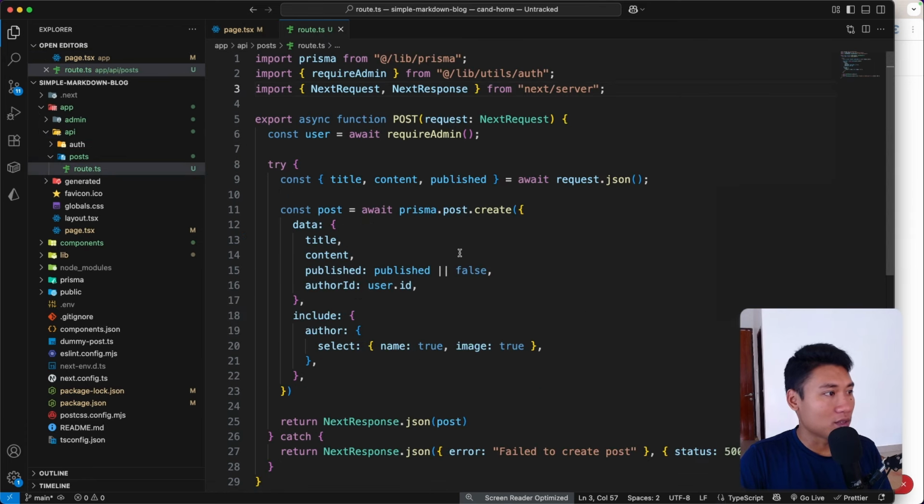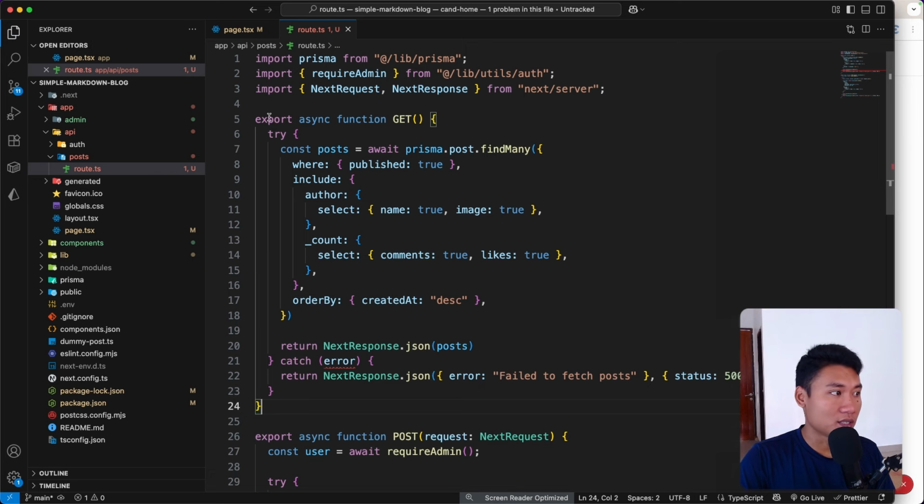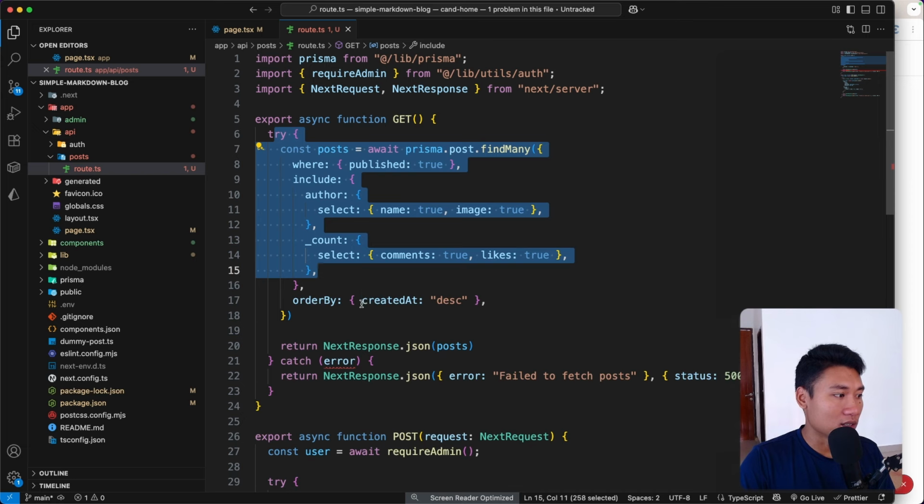As you can see, we have that route file, but we don't have the GET function in here, so we cannot make a GET request, of course. So I'm going to create that on the top right here. Basically I just want to paste this GET function. As you can see, it's an export async function called GET, and then running the try and catch.